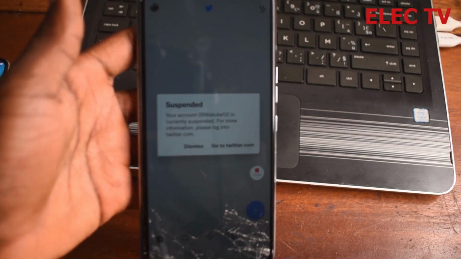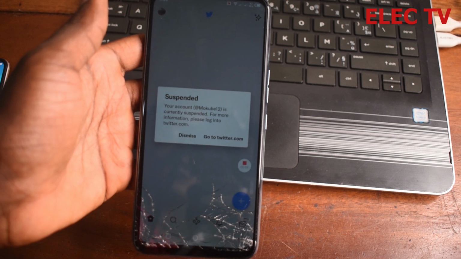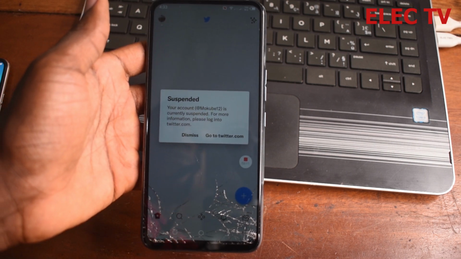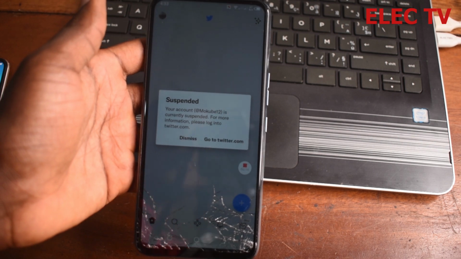Hello guys, in this tutorial I will show you guys how to solve your account is suspended on Twitter. So I'll show you guys how to unsuspend your account.